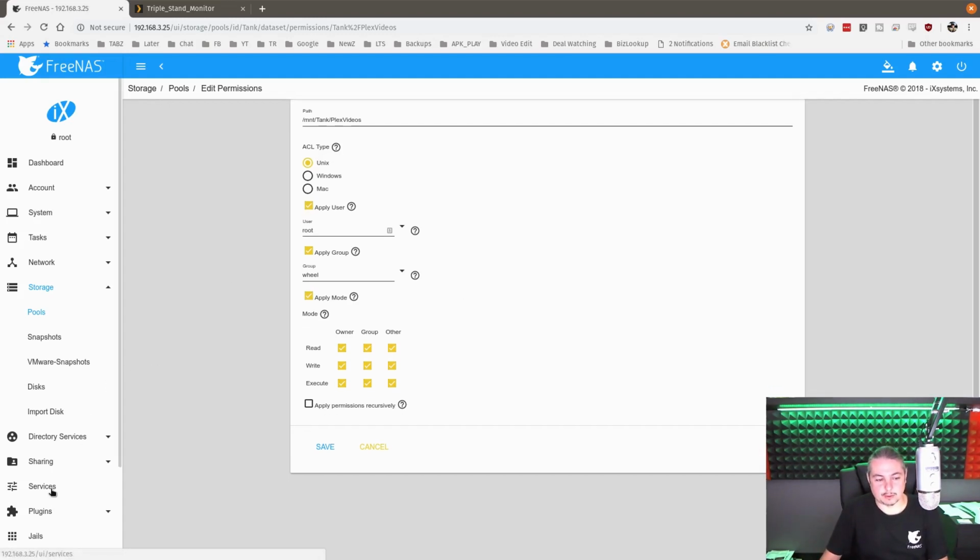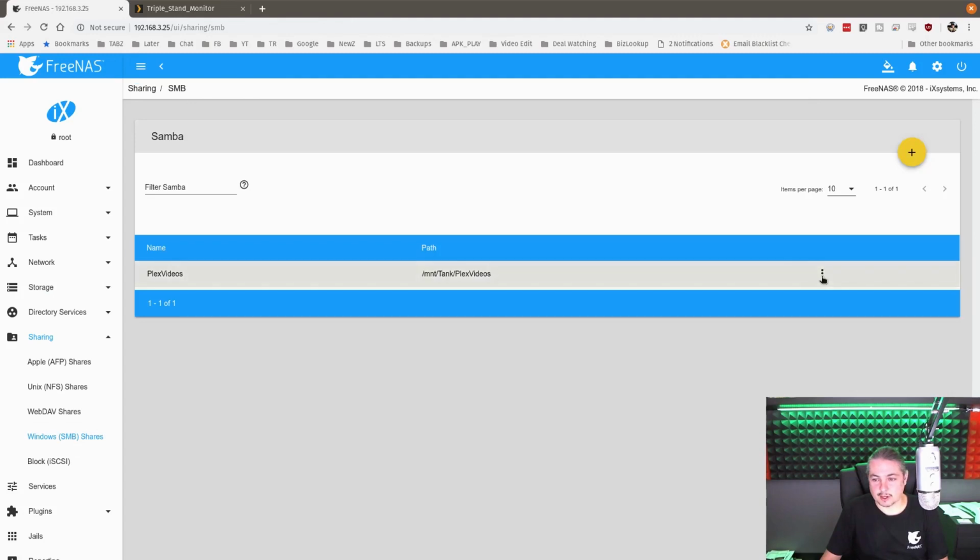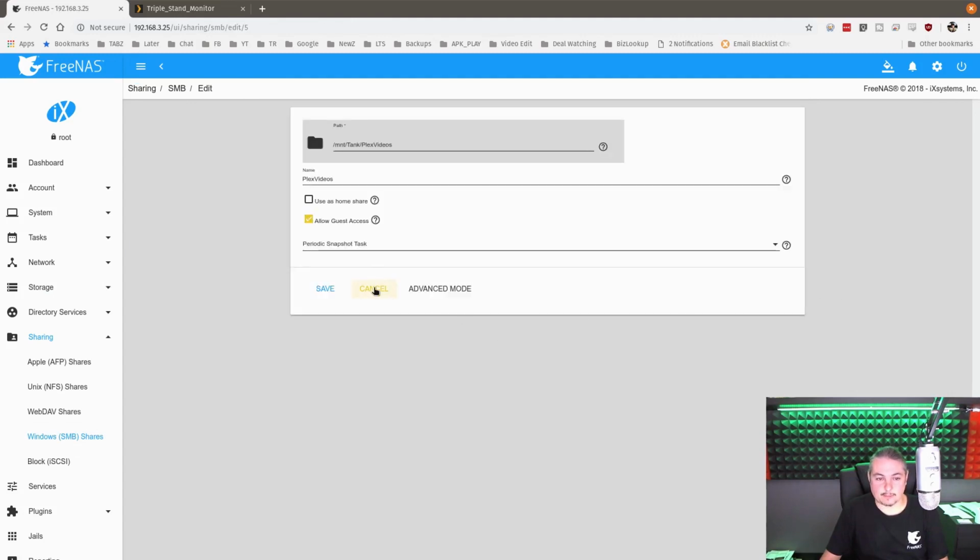And then when we go to the sharing services, we're going to go to Windows SMB share, edit. And you can see I have allow guest access, so I don't have any permissions set up on this. Like I said, I have other videos where you can go more in-depth on there. I'll be making new ones with the new version of FreeNAS soon. But the short of it is: open up all permissions to get it working, and then start backing them out. It's an easy way to start testing this.